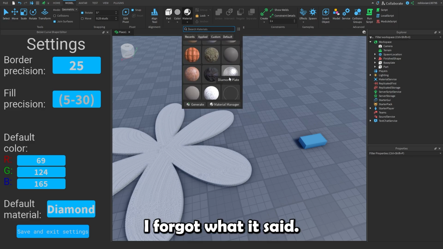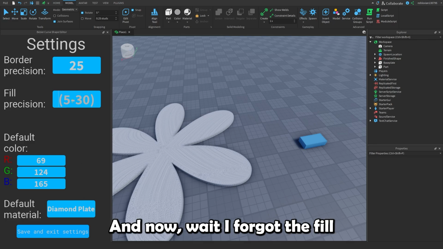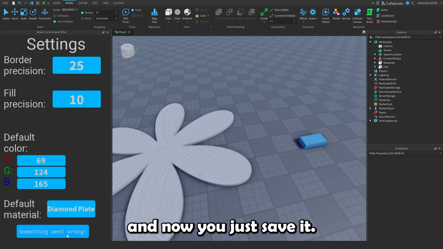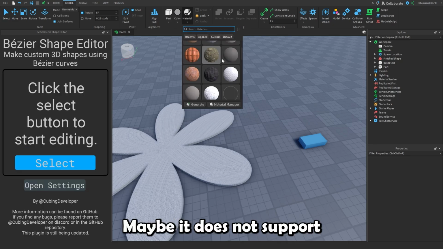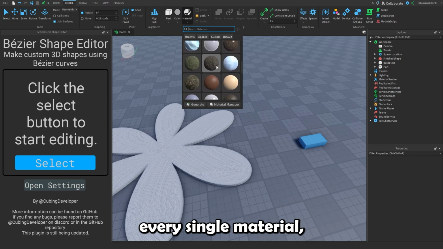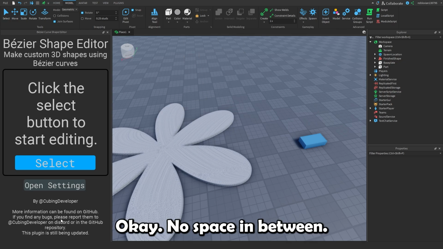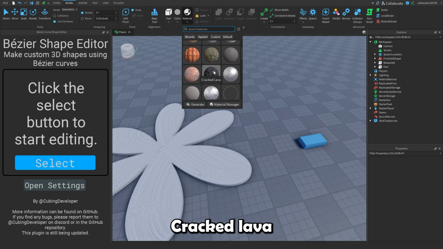I forgot what it said. Diamond plate, okay. You see the capital letters and everything. And now, wait, I forgot to fill this in. Let's put 10. And now you just save it. I'm pretty sure it has to do something with the material. Because look, if we type in smooth plastic, it works. Maybe it does not support every single material, but I think it does. You know what, let's try to type it differently. Oh, okay, no space in between. Okay, I got that. If it says rock lava, don't type the space in between and it'll work.